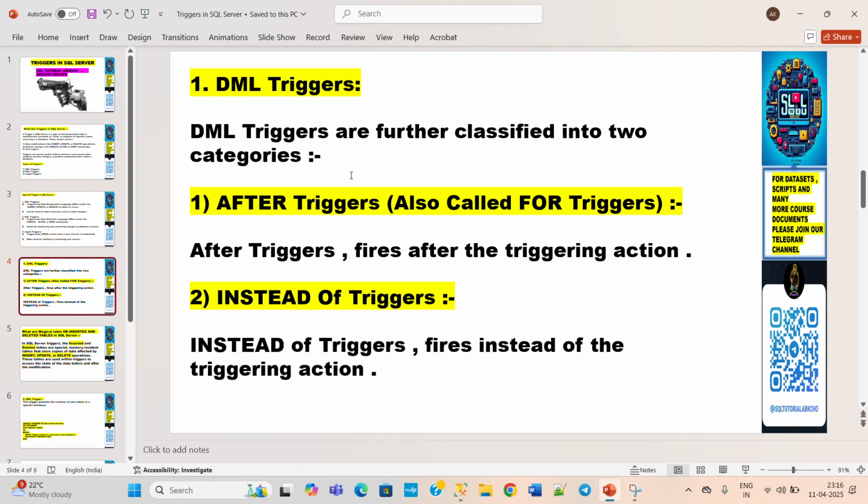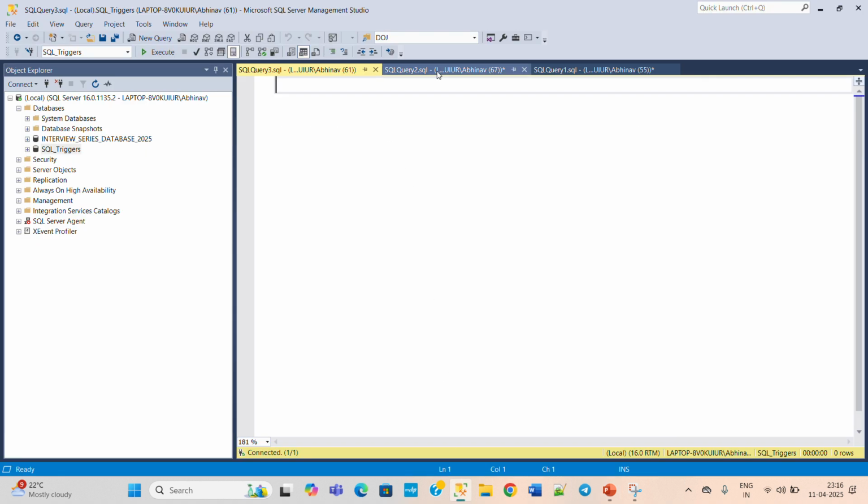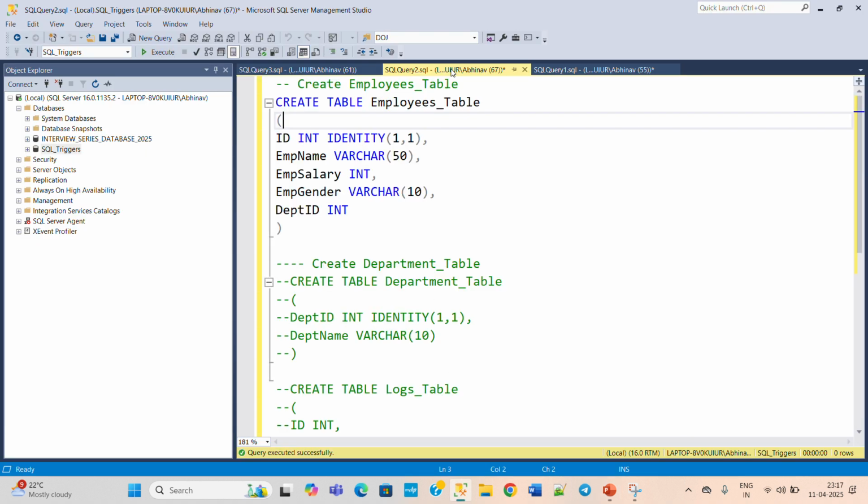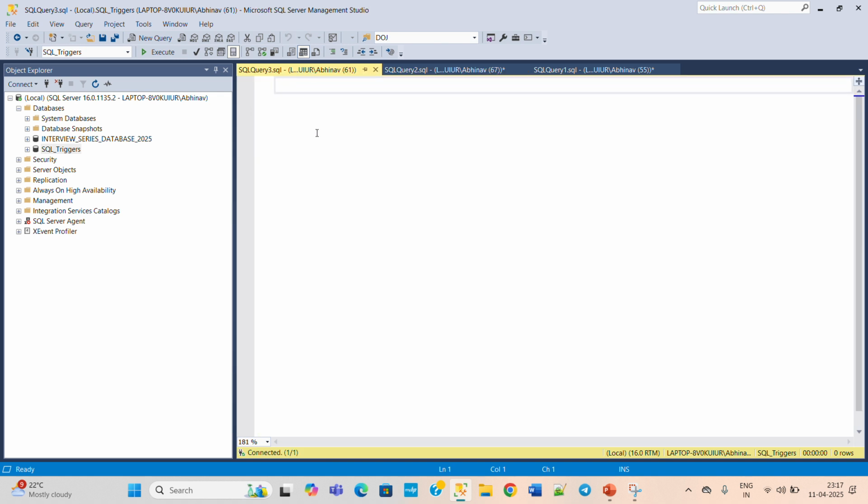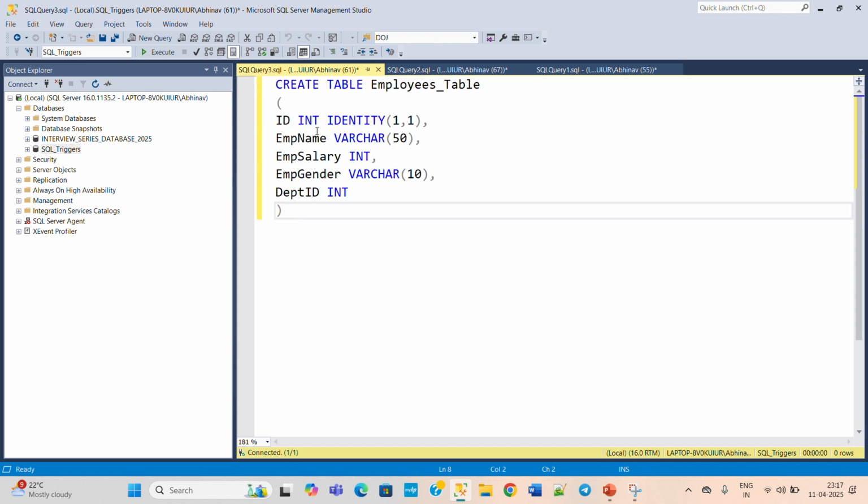Okay, so now move on to SSMS and check first how the DML triggers are created and how they are working. So basically we have one create table statement for the employee table that we are going to create, so that this tutorial will not take much time, because creating a table, deleting a table, and updating a table we have already discussed in previous videos, so you can check from there. Now basically we start by creating the table.